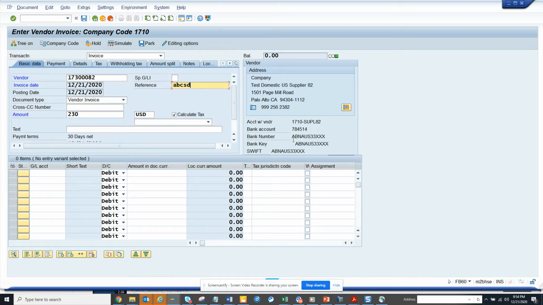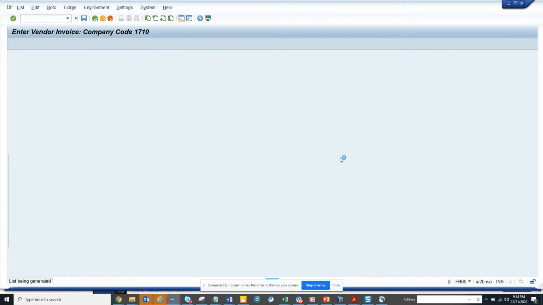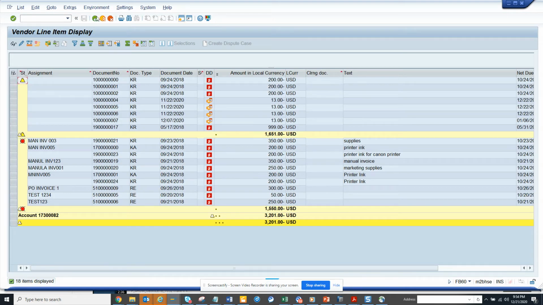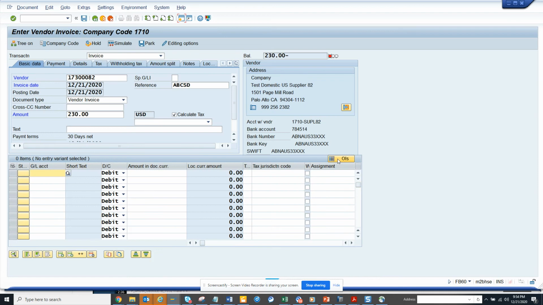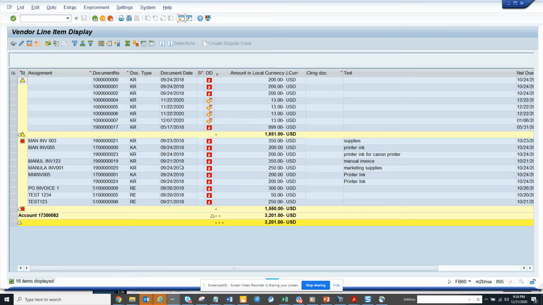So open items, you can always go to FBL1N, but I can go from here. So there will be a list that shows up after some time. So what I did is here it shows up list open items. So sometimes you have to click on it. If you click on this, this will take you directly to FBL1N with the parameters you want.